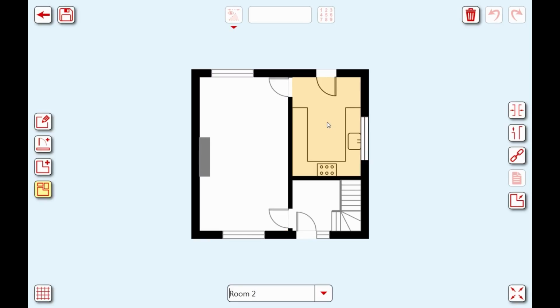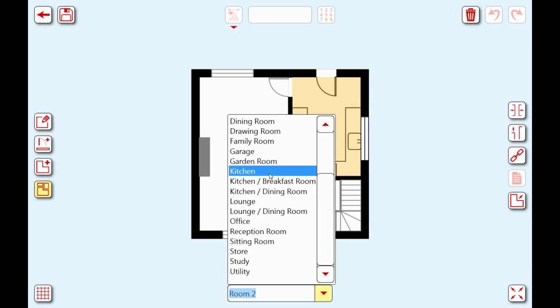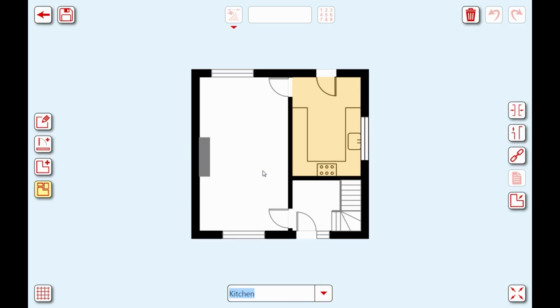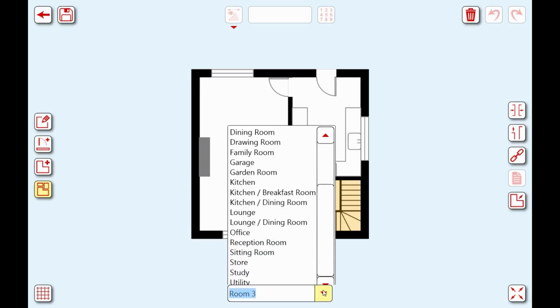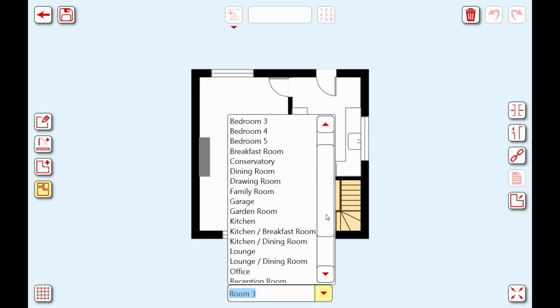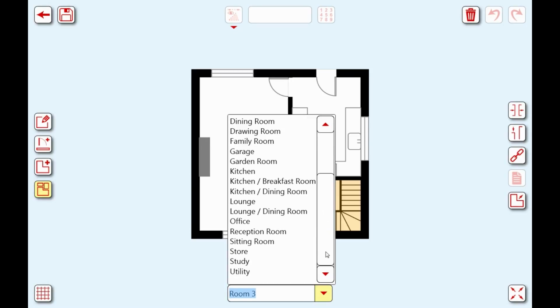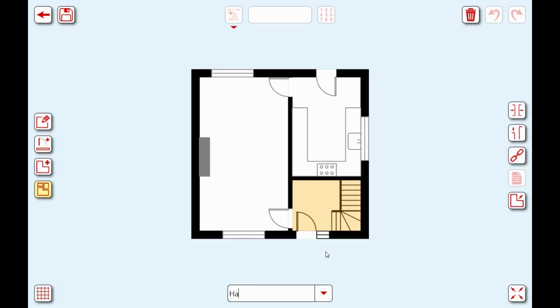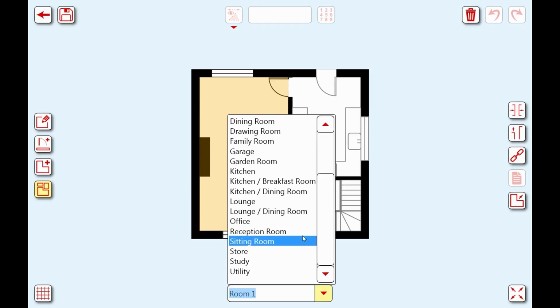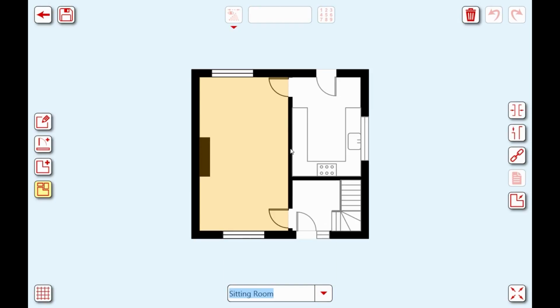With the room selected, so again tapping on the room, down at the bottom here we have a list of room names that we can select from. We've got a kitchen, a sitting room, etc. So we're going to select kitchen for that one, and if we then tap on this room, we can name that, and again we'll select from the list here, or select any of those names by typing in if you want to do that using the on-screen keyboard.